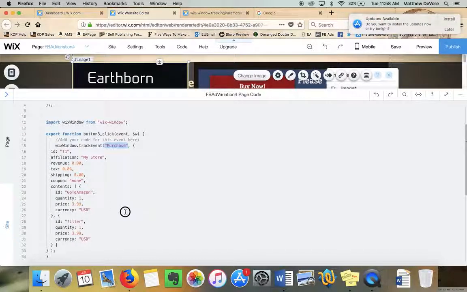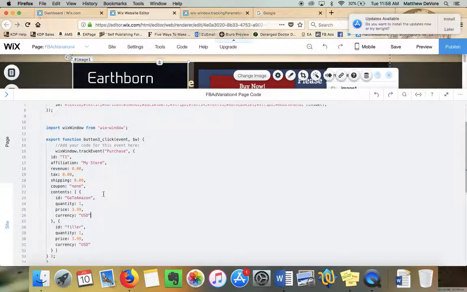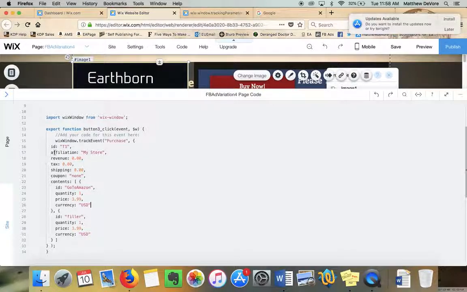Everything else in here are parameters. These parameters you can set up. If they are in quotes, it means it's text. For instance, this ID, T1, you can make this be whatever you want. Affiliation is, again, you can make that be whatever you want. It's not important. It's just information that will go into the tracking. You can put stuff in here about tax, price, revenue, shipping, and you can play with those parameters.